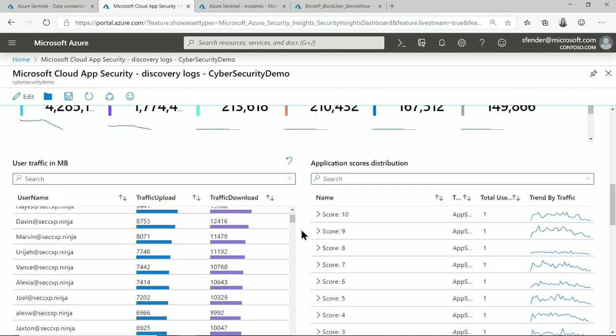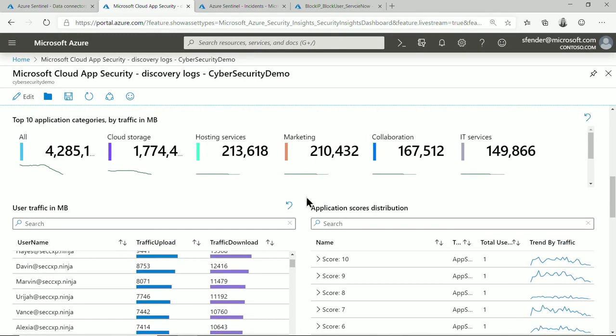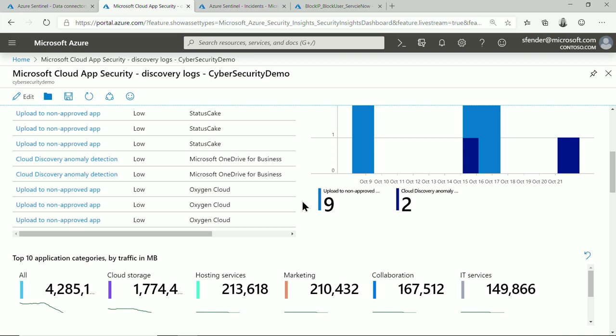Again, I encourage you to check out the blog that talks about mapping. There are some really cool things that you can do with map visualizations here as well.